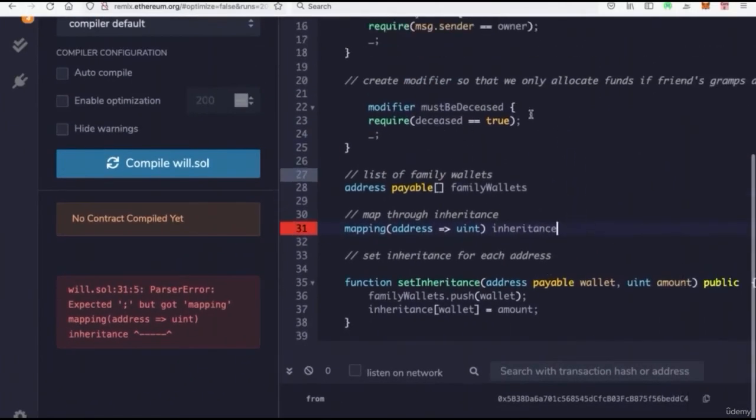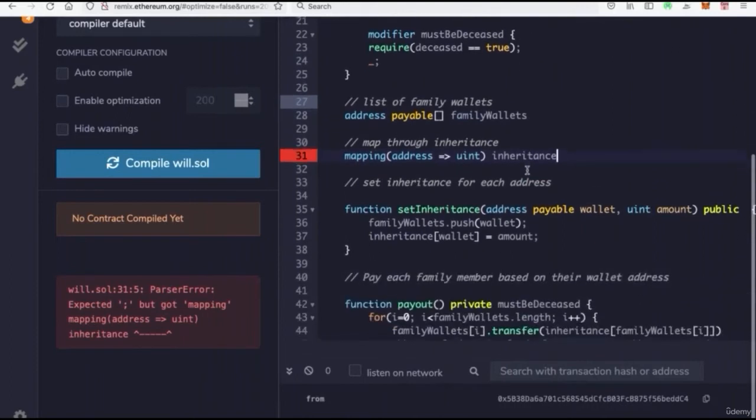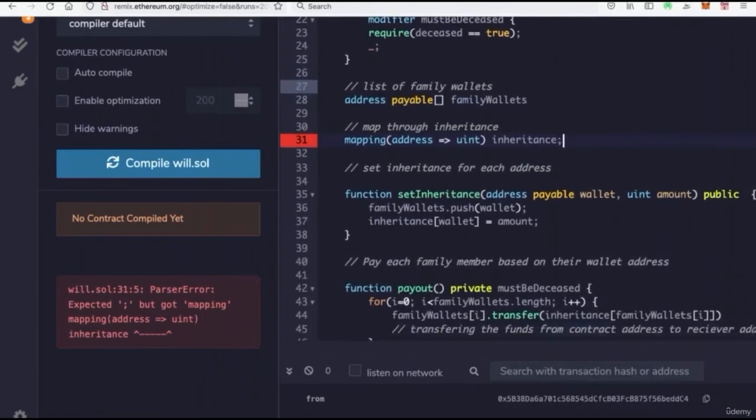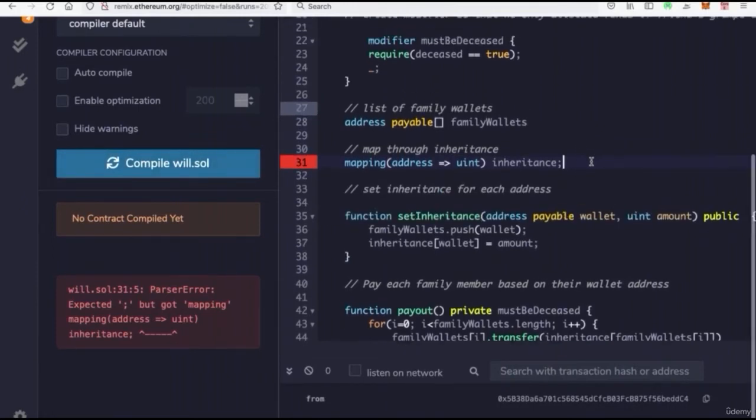Well, like I mentioned, we need to be putting our semicolons in, and I forgot to put one over inheritance here. So I'm going to add a semicolon, and now I'm going to save. And actually, not only do I need a semicolon over on inheritance, but I noticed I didn't put it on family wallets. And that's probably why it says mapping, because it was expecting a semicolon before mapping. So I'm going to save again.